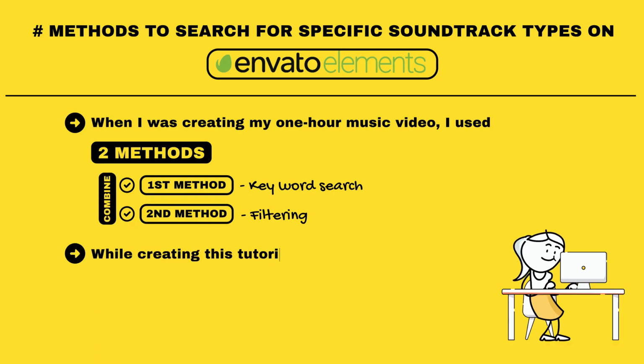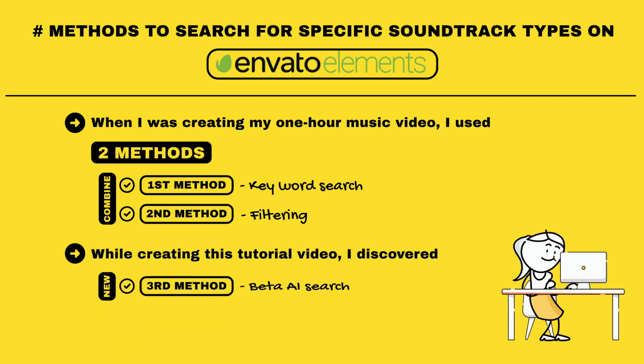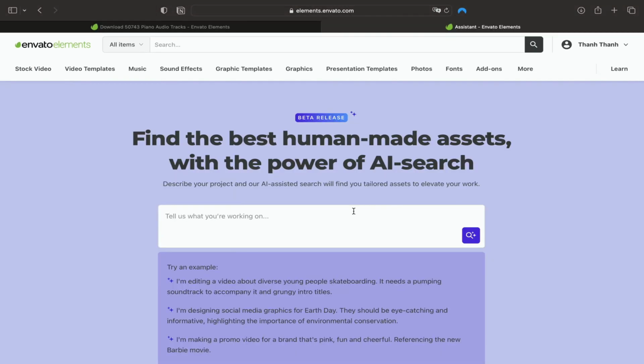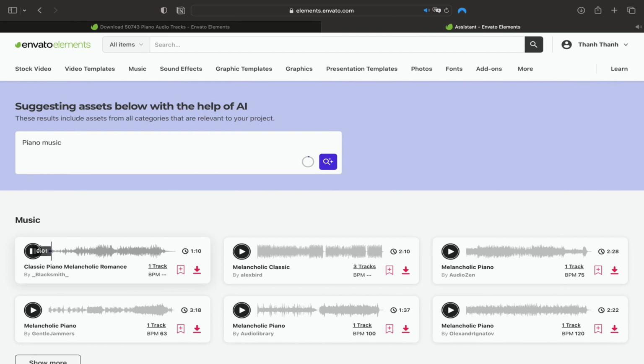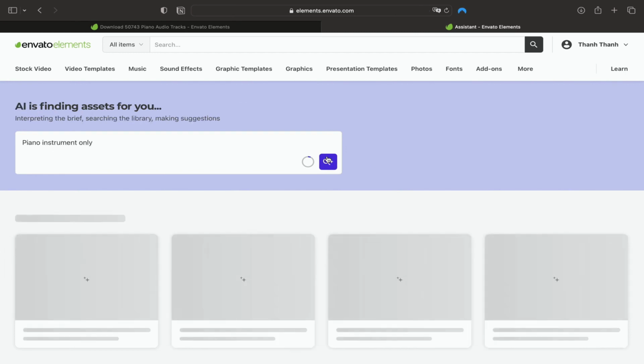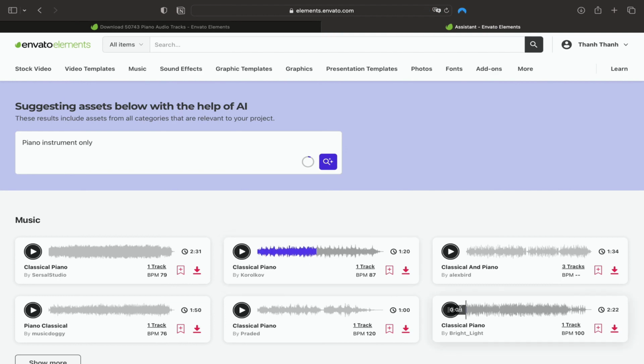While creating this tutorial video, I discovered that Envato Elements recently introduced a beta AI search function. This new feature allows you to find similar soundtracks and perform more detailed searches. For example, I tested the AI by searching for a piano soundtrack with only piano instruments, and the results were promising.